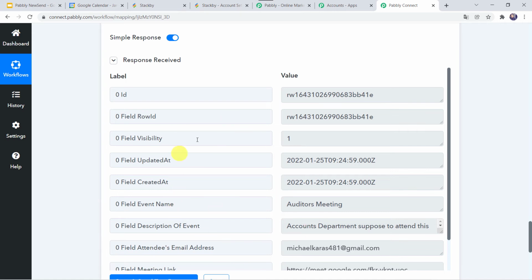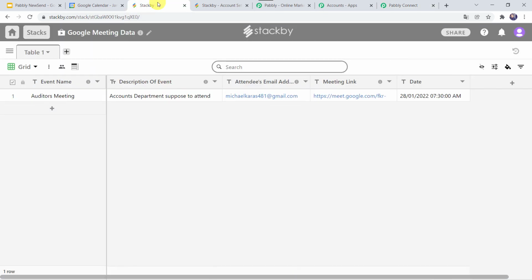Here we can see a positive response. It means that the details are captured in the Stackby table. So let's check our Stackby table. Here we can find the event name as auditors meeting, which we have created right now. Here we can find the description of the event, that the accounts department is supposed to attend this particular meeting. Here we can find the attendee's email address, that is Michael Karras. Here we can find the meeting link as well as the date and the time in the UTC format. So all the details of the event are captured over here, and in this way we can see that our integration is working fine.